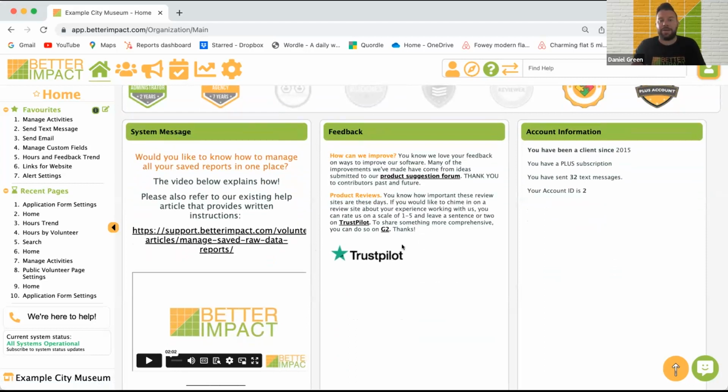If you want to check out our feedback and reviews, you can see it here, which is backed up with Trustpilot and G2. And account information is just referring to all the information on your account, whether you have a Plus subscription, how many text messages have been sent, your account ID, and how long you've been a client with us.